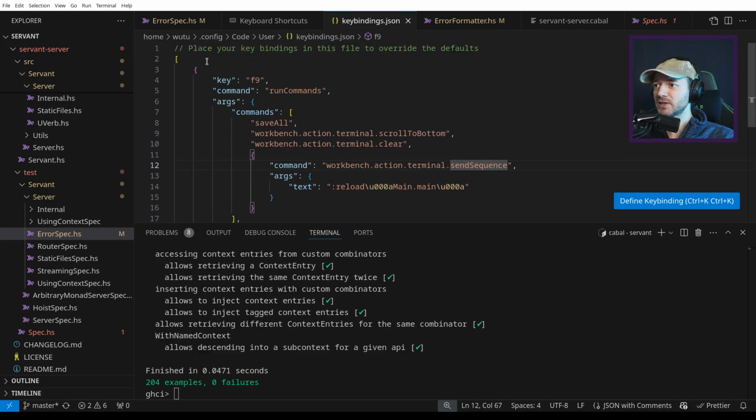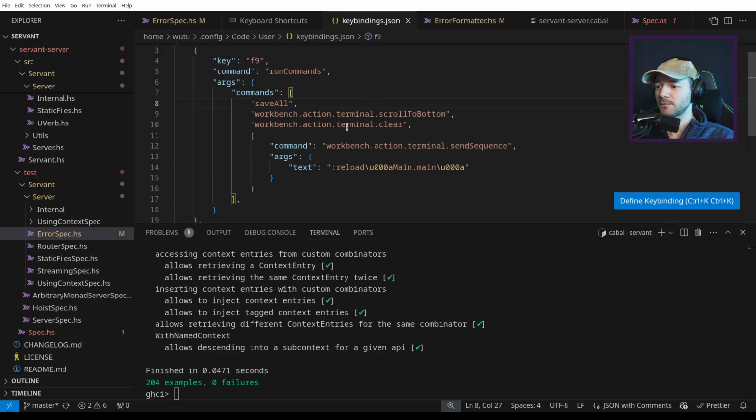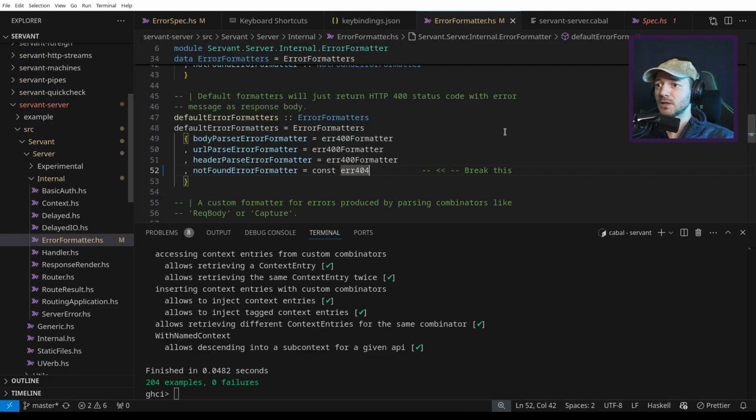Once you add this snippet into your keybindings.json and you save your keybindings.json, it should take effect immediately, and you can press F9. So I'm going to do it right now. I'm going to press F9 right here in my editor, and we're going to look at the terminal at the bottom and see what happens. Wow, it was so fast you couldn't see it, but it actually did the reload and it ran our tests.